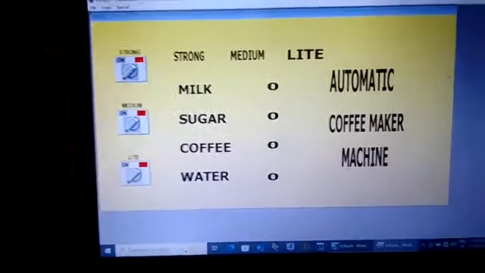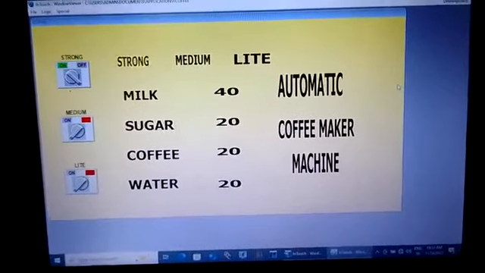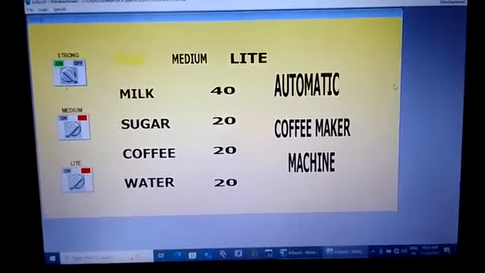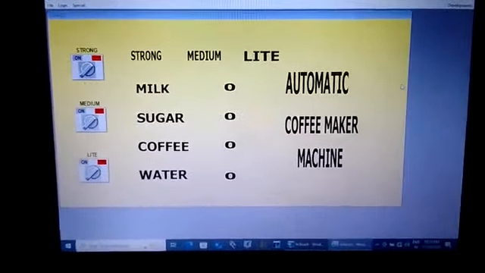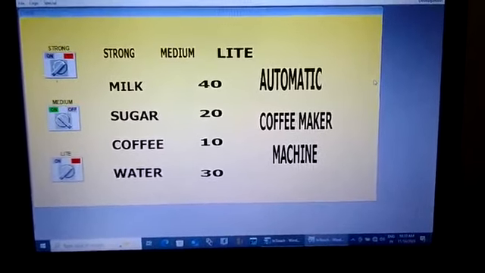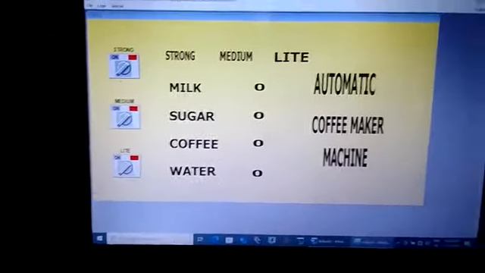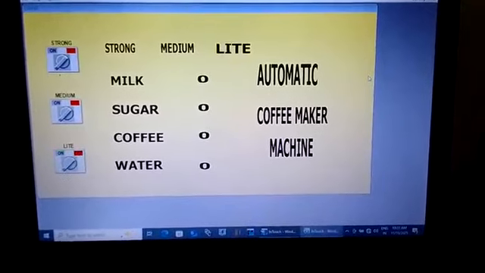See this. Now I am making strong coffee in the different formula. See, this is strong coffee. Now I am making medium coffee. See, this is the formula. This is the formula for medium coffee. And this is light coffee. See, this is the formula for light coffee.